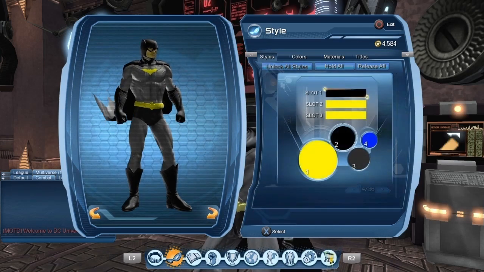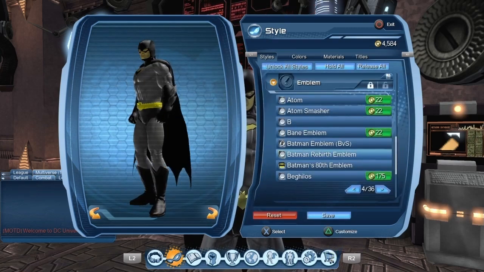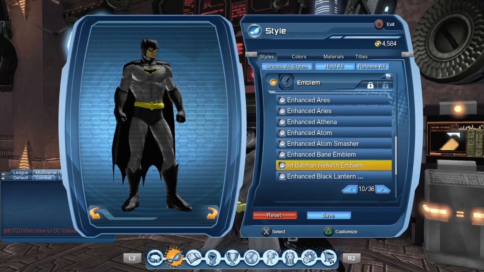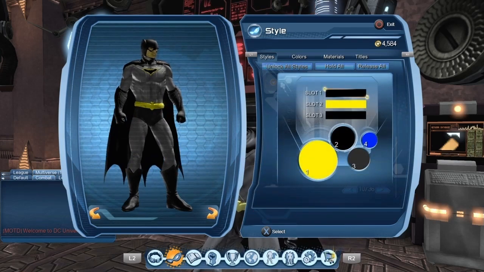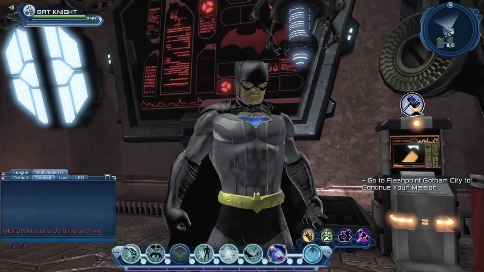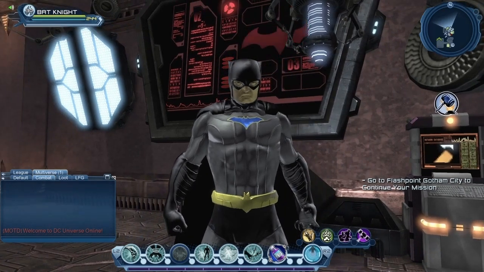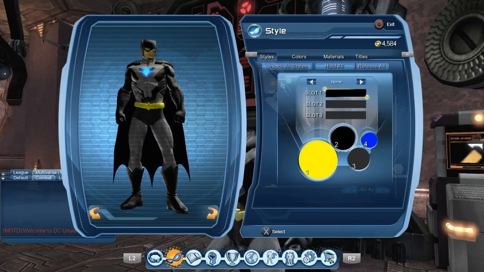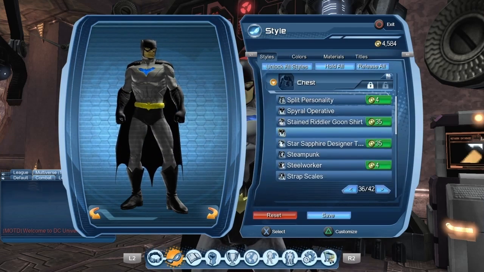It is the Batman Rebirth emblem. So there is the regular version of the emblem, and there is the enhanced version of the emblem. Although if I leave the enhanced version black, you're not going to see anything, so let's put it blue. So you can see there's some nice shiny effect in the emblem, although as you can see it is pretty small. So I guess it is time to upgrade the look of our character with the Stalwart Defender chest.